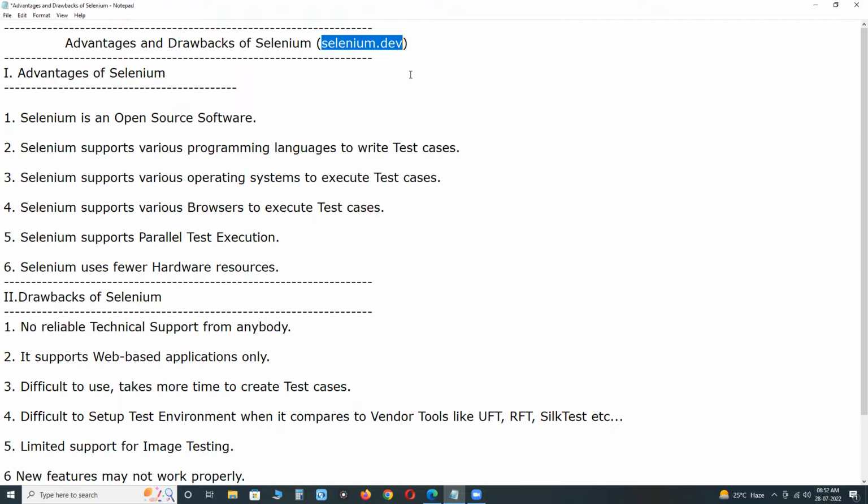Selenium is an open source test tool. It is for functional and regression testing of web-based applications. Next, functional and regression test tools in the market: Micro Focus UFT, which is a commercial tool; SmartBear TestComplete, also a commercial tool; IBM RFT, Rational Functional Tester; Micro Focus SilkTest, Watir, etc.